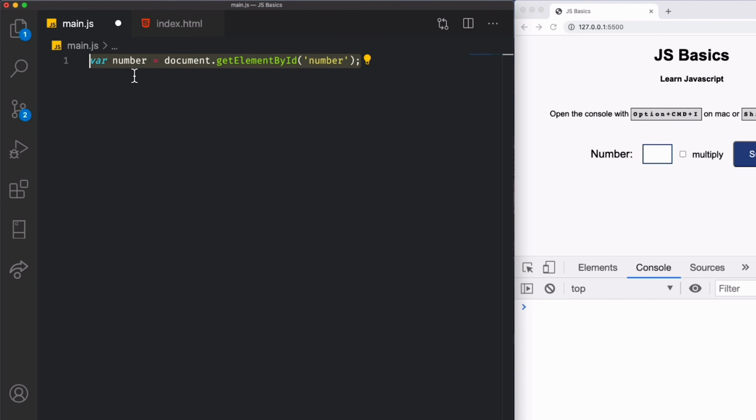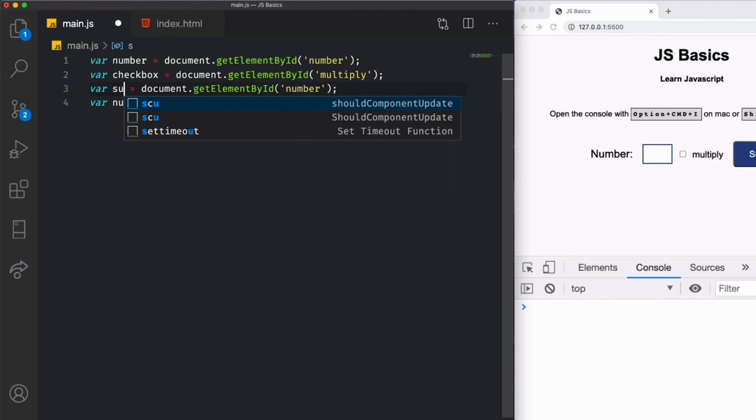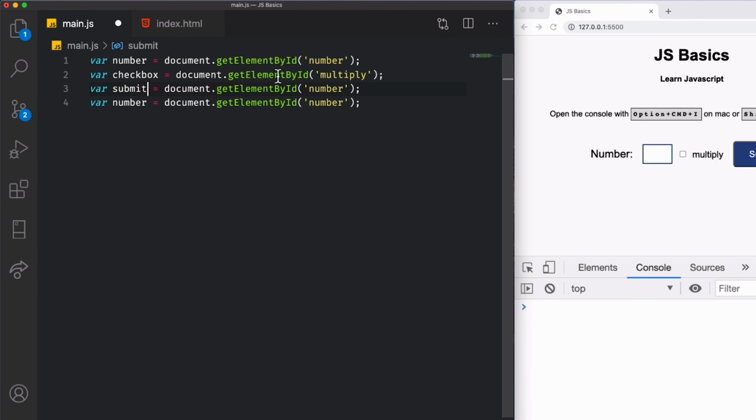Now I'm just going to copy this a few times. And we want the checkbox. So we're going to call our variable checkbox, and I know that that is an ID of multiply. Then submit button, which had an ID of submit. And the result, which was that paragraph tag with the ID of result. So now we have all our elements on the page.